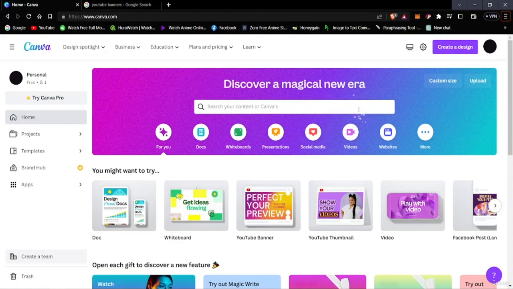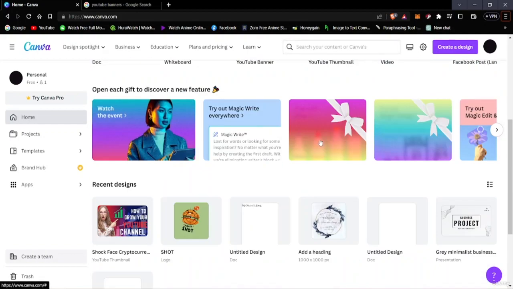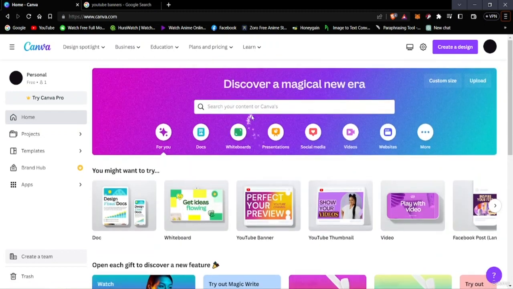Now you can use Canva, the pro version, to make it, so you can have unlimited and the best templates to work on. But if you're using the free version, that's not a problem, because I'm going to show you how to use the free version and how you can design it.